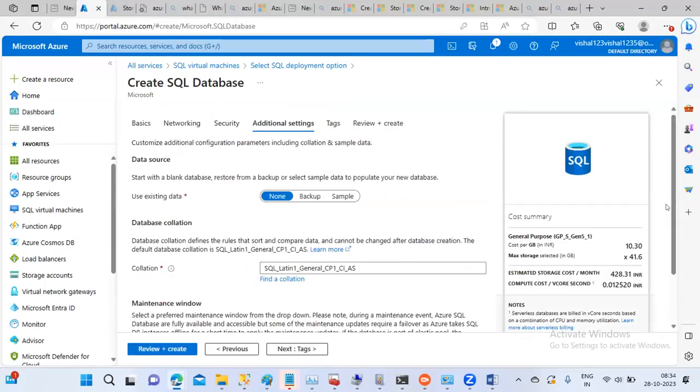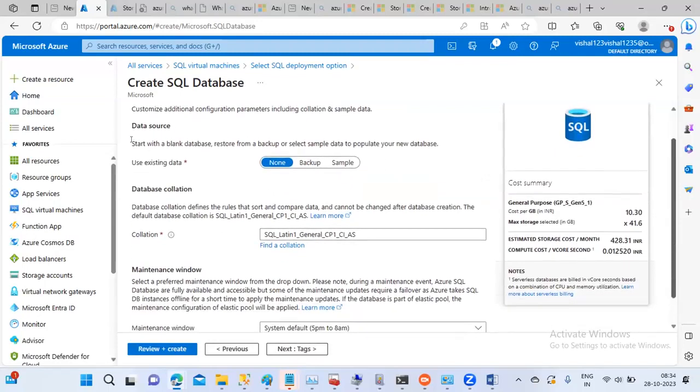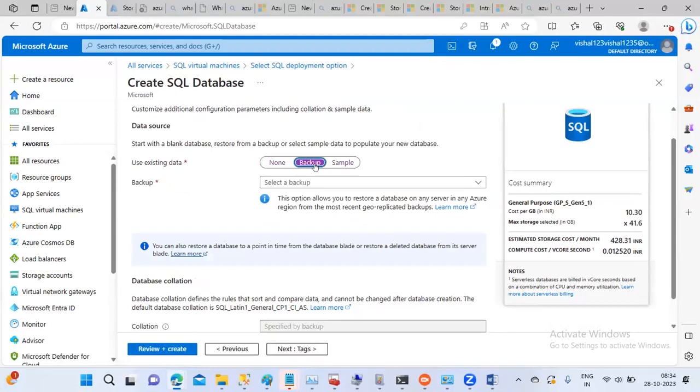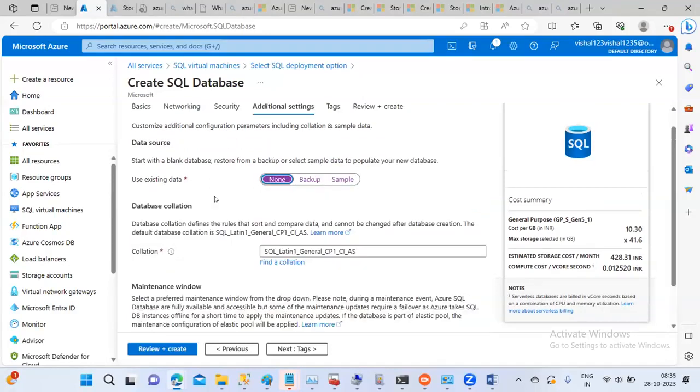Then go on to the next. This is again a very important screen. So what is this important screen? Data source. What is this data source exactly? If you already have some kind of backups, from that backup you can restore. This is possible if some database is already available in Azure. From that you can choose or restore. We'll cover these points in the migration topic. So right now, just go with None.